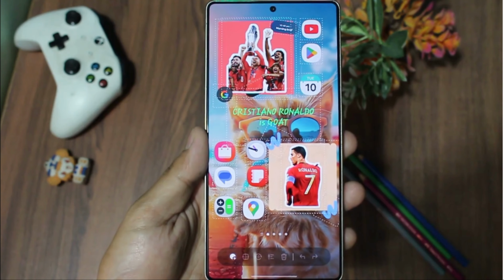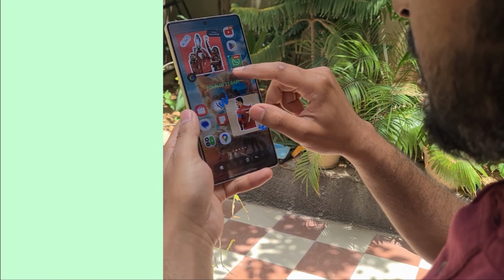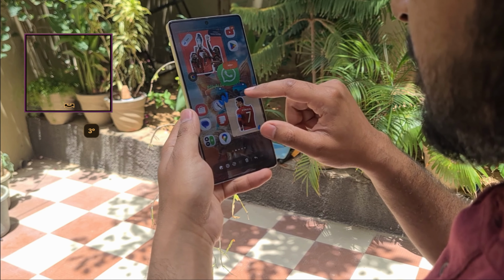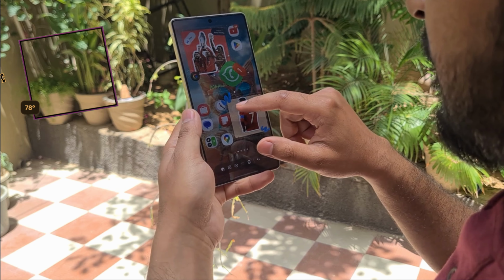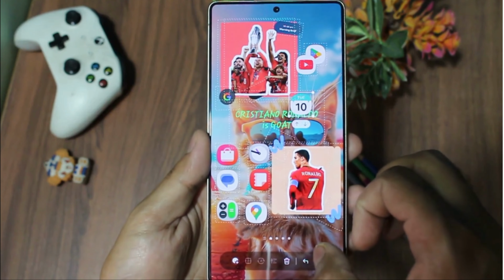And here's where things get crazy, because you can now customize anything on your home screen, like making an app bigger or smaller. You can also rotate apps or widgets. You can move it anywhere on the screen or even overlap it with other widgets. I mean, this just gives you so much power.